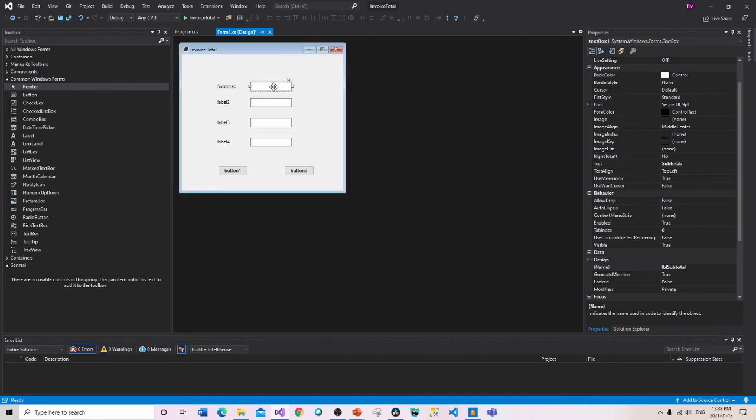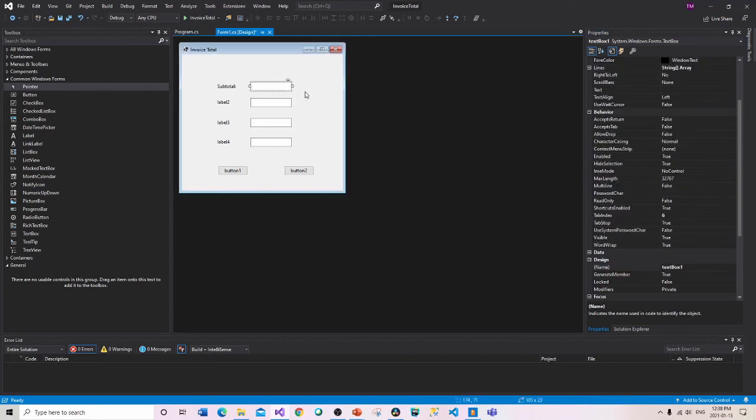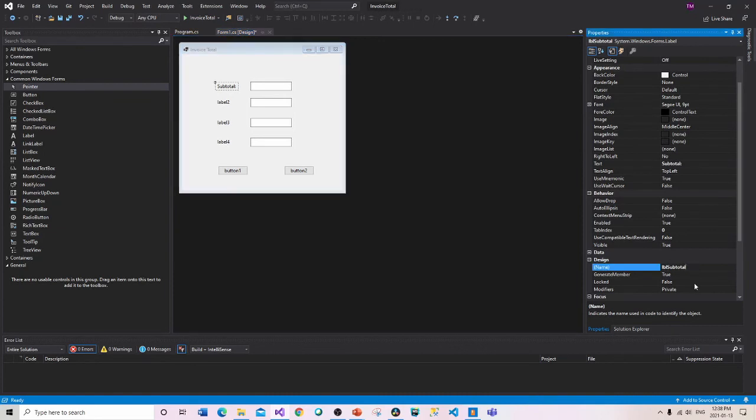Now, what happens when I select the text box? Okay, if I were to just keep the name subtotal for my text box, if I were to change this to subtotal, okay, and then the other one was going to be called subtotal right here, how would I be able to know the difference when we start to get into the actual coding?